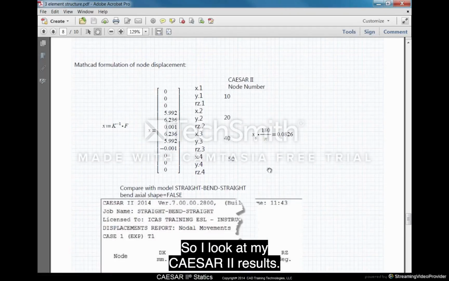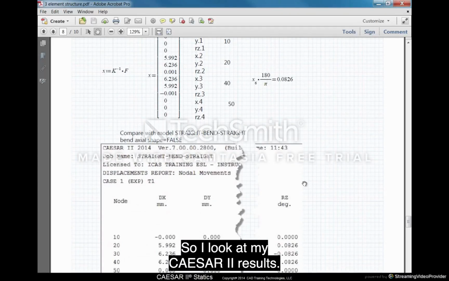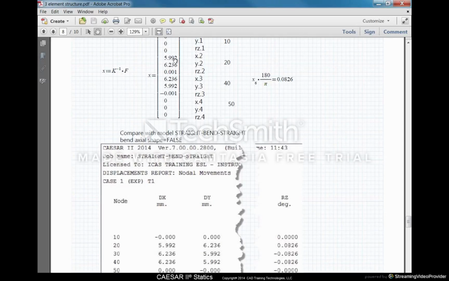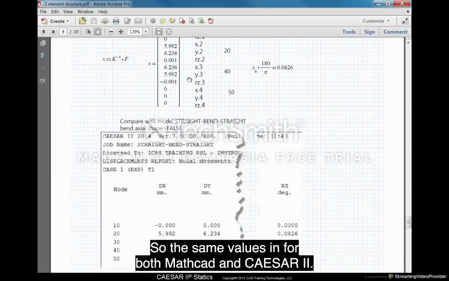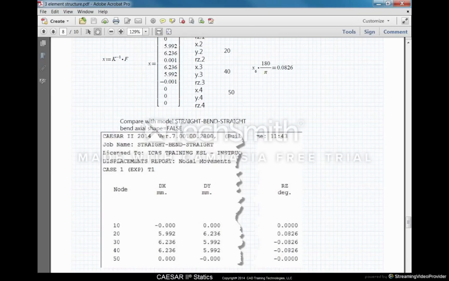So I look at my Caesar 2 results, and I want to see 5992 and 6236 and 0.0826. Looks fine. And then my other terms at node 40, 6236, 5992, and 0.0826. So the same values for both MathCAD and Caesar 2. I'll bring that up in Caesar 2 now.